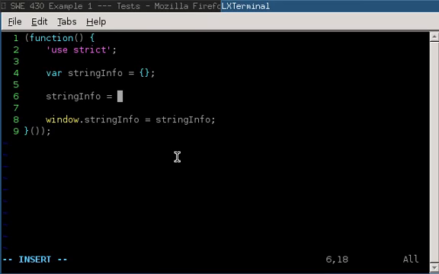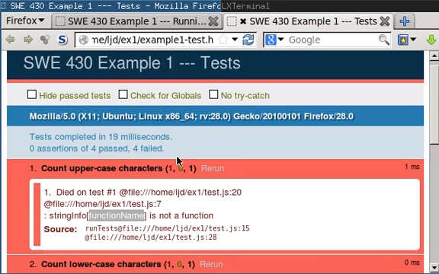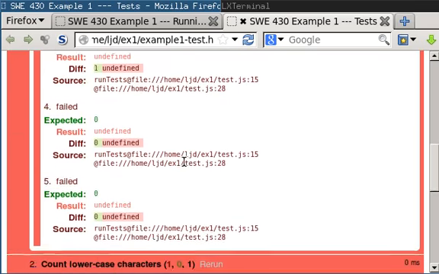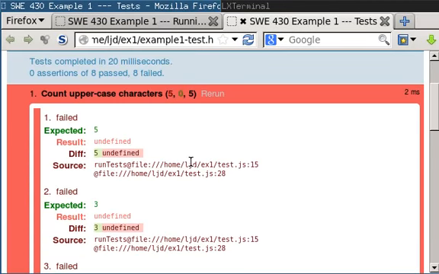So we want string info dot count uppercase letters. So we create a count uppercase letters attribute on the string info object, and we assign this function to it. We create an empty function and assign it to the count uppercase letters attribute. So now count uppercase letters is a function.